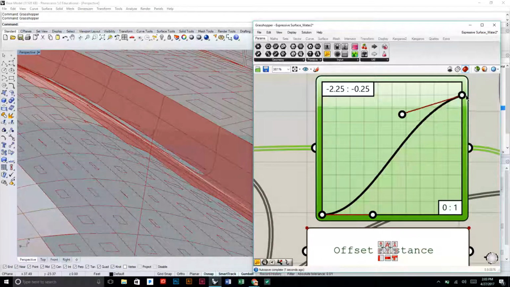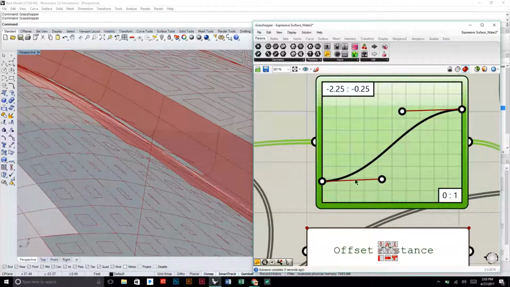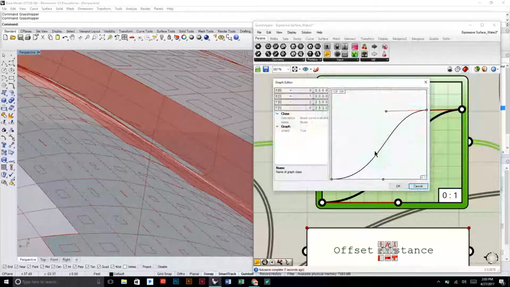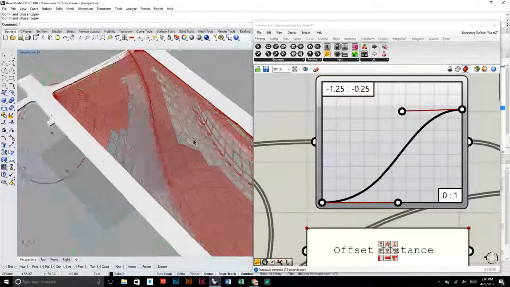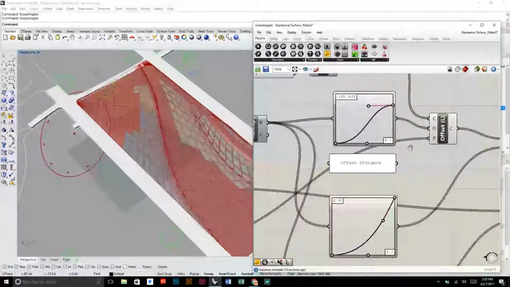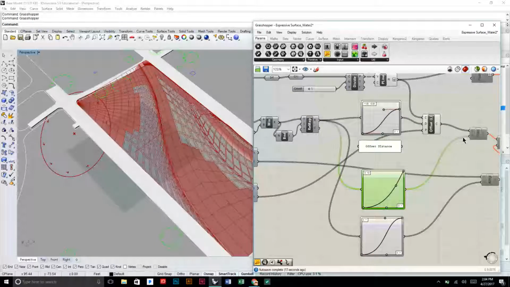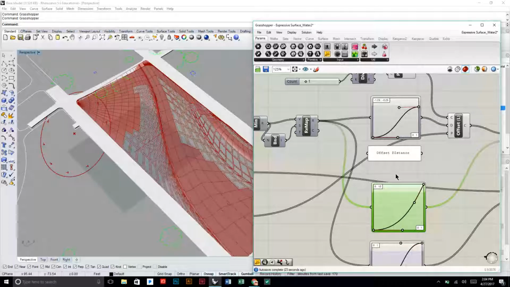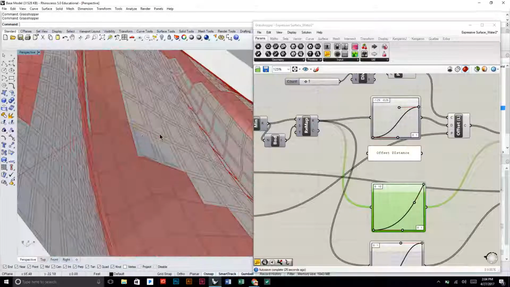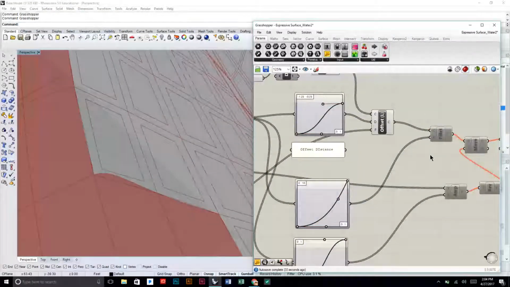We can always adjust them with this bottom slider. But anyways, I'll bring this back to -1. So we have our offset distance. The other part that we're going to do is we're going to use that same logic for the slope percentage, but now we're going to use that slope percentage to fillet these offsets. So instead of them having a hard edge, now they can be rounded or curved.